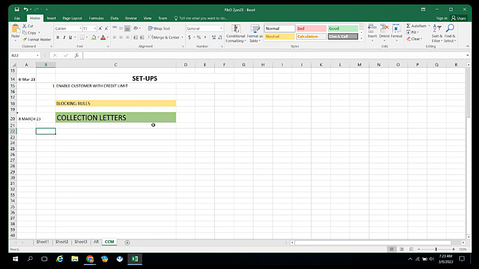So the letters which you are sending will be based on the due date and performance of the customer.